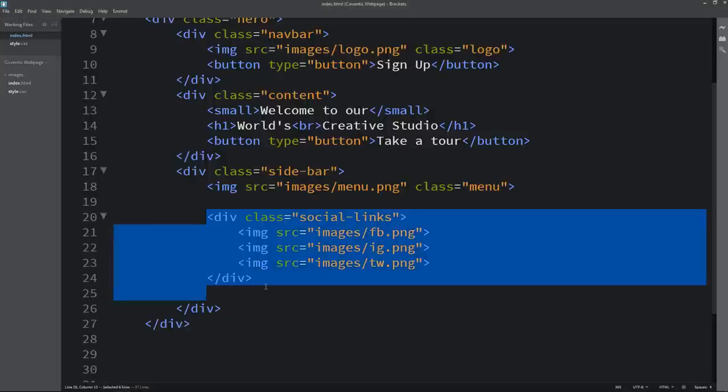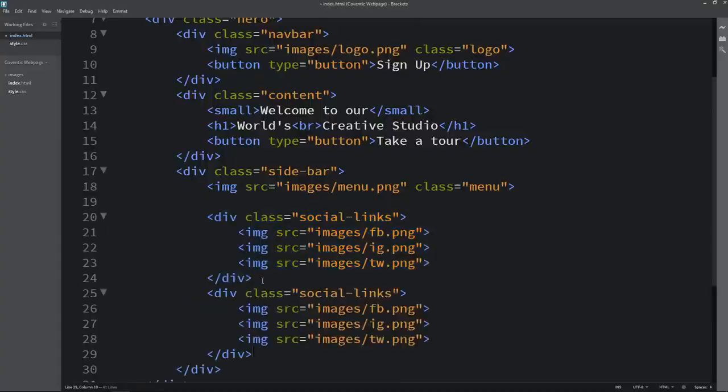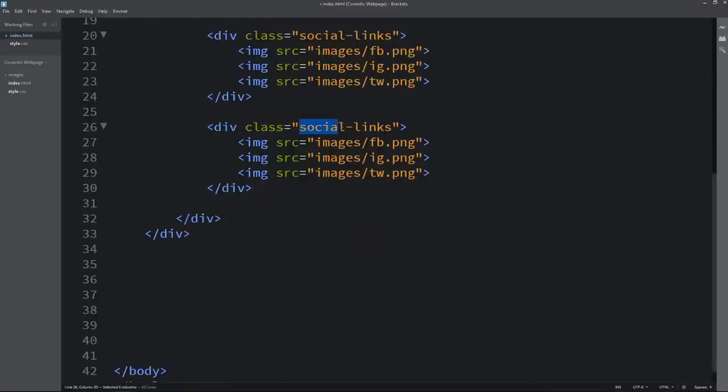Similarly we will add 2 other icons also. So we will duplicate this complete div. Here we will change the class name, so it is useful links. And let's change the icon, it is share.png, it is info.png, and remove the third icon. That's it. So we have 5 icons here.